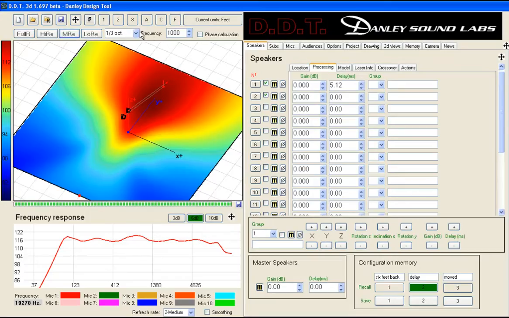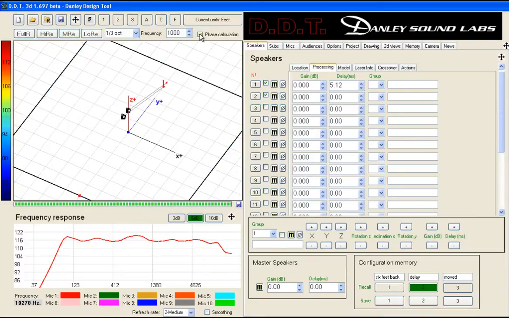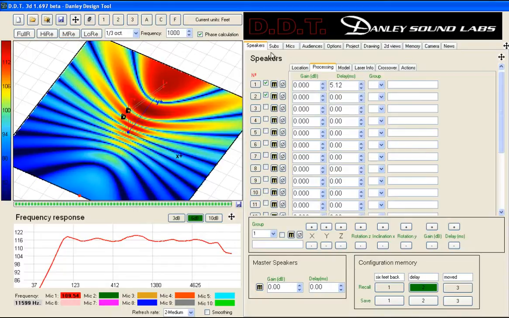So, let's take a look at the coverage map. Power summation looks fine, as we would expect. But let's look at the phase calculation, and we discover that not much has changed. Let's save this to memory number 2.